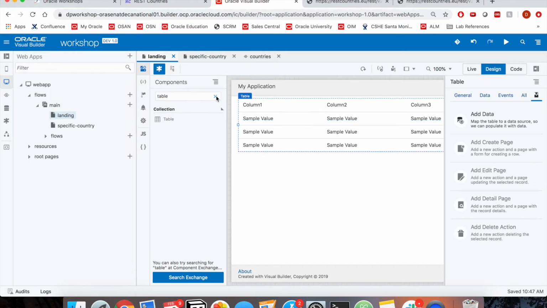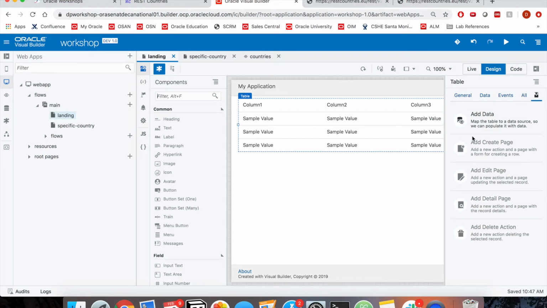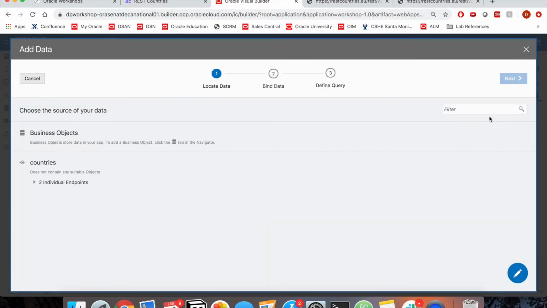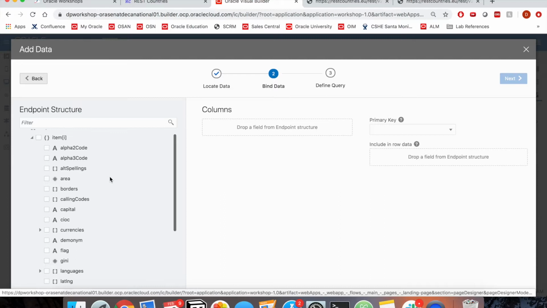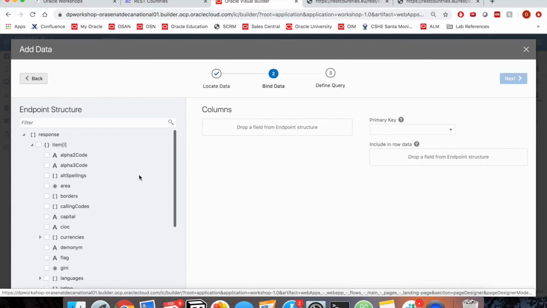So we'll add in the table component, and what we want to do is bind data to that table. The way that we go about doing that is clicking this add data thing here on the right. And what you want to do is select the get all endpoint, because you want all countries' information to be displayed on this table. And since we successfully copied the response payload over earlier in our REST API configuration, VBCS knows what the response is going to look like when it makes that GET request, right?